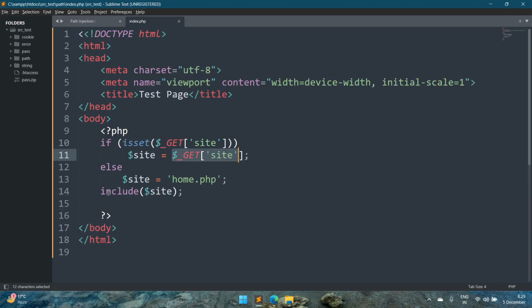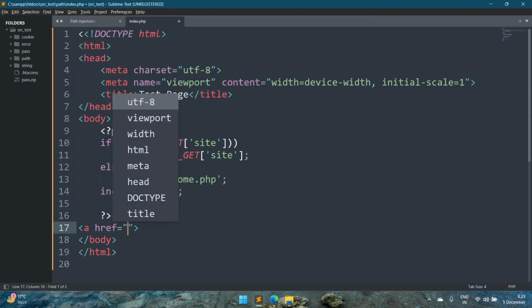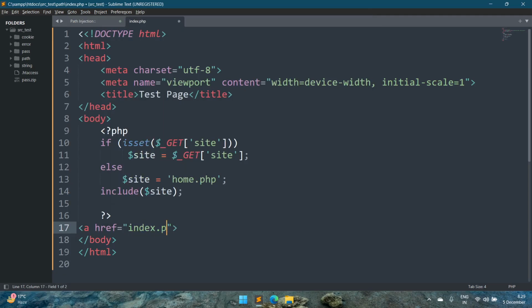So here you can see line number 14, the include function, is the only vulnerable part. The rest of the code is normal code to access the file from the URL. Now let's create the 3 files. First is home.php, which I will make the main page.